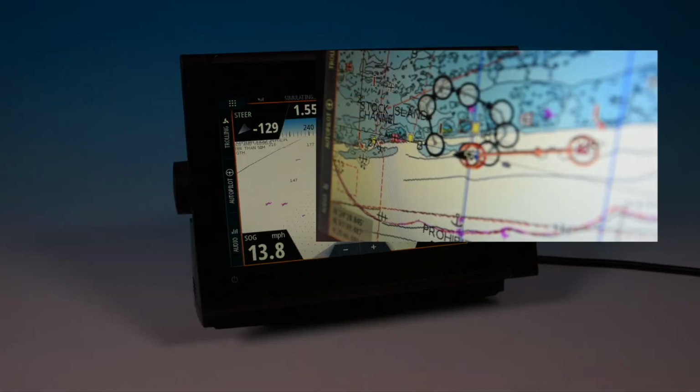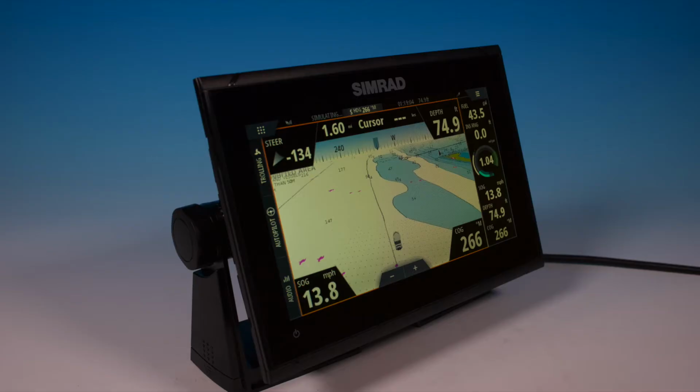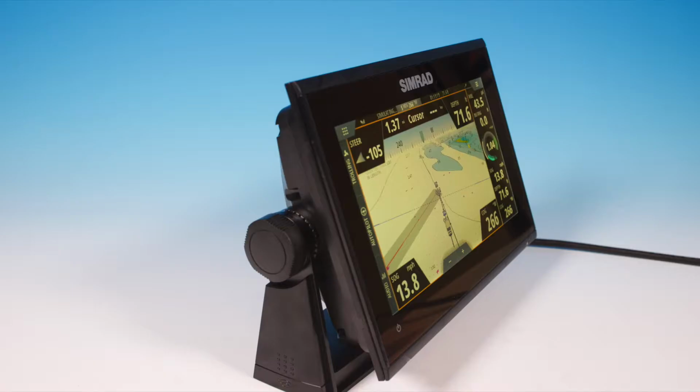We're going to cover how to do waypoints, routes, and understand all the menu functions. So stay tuned.